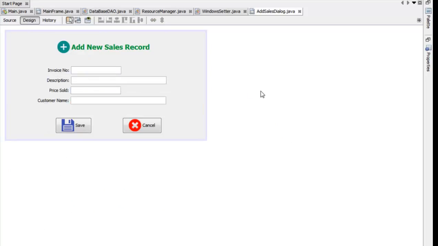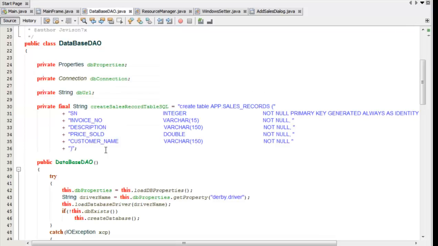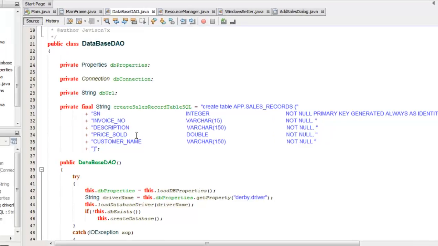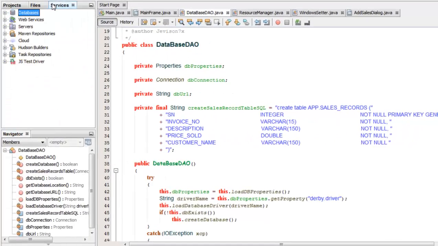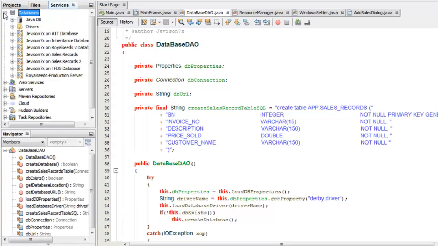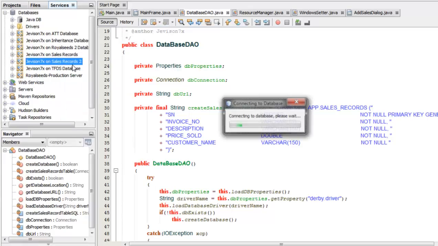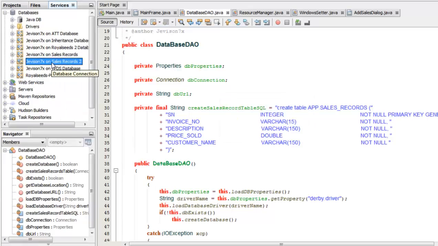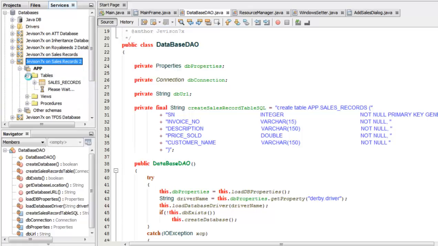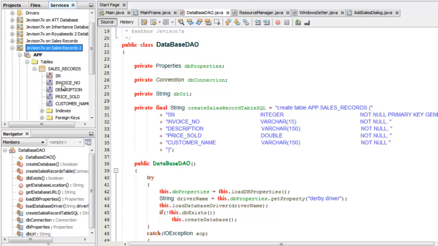These text fields are supposed to be used to capture the information that will be inserted into the database table. You can also recall that from services to databases, we have the sales record database. We can use NetBeans to connect to our embedded database, and we can see the tables that we had. We had only one table, sales record, and here are the fields: the serial number, invoice number, description, price, sold, and customer name.